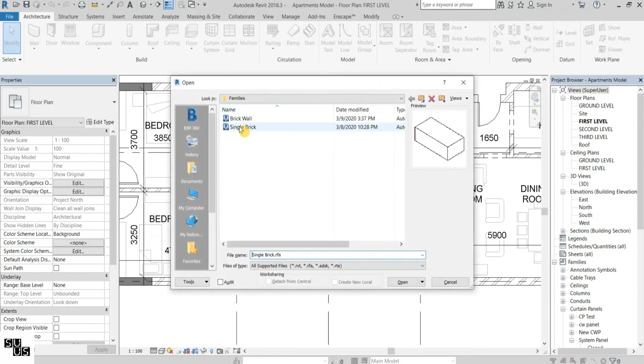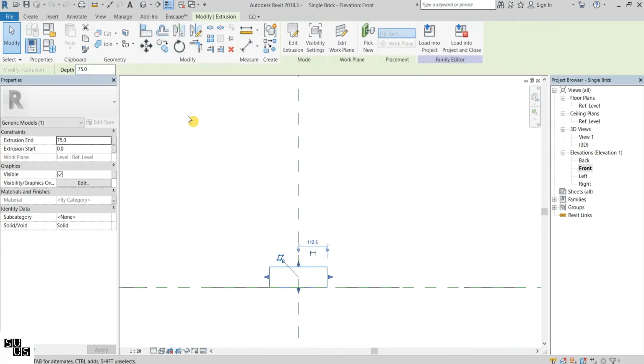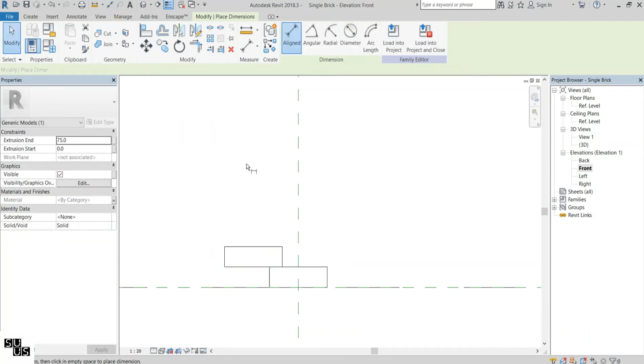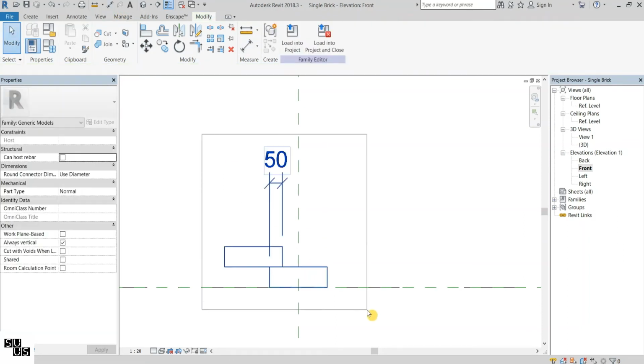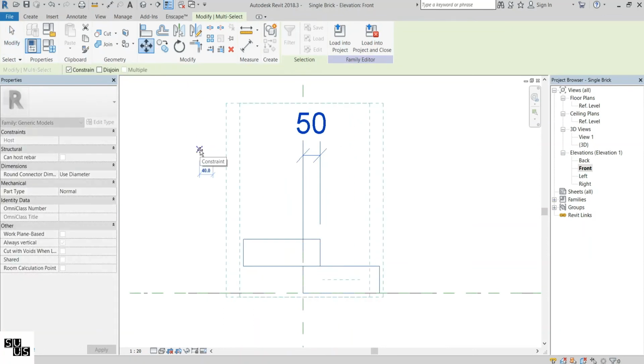First step, I'll go back to the generic family I made in the first method. From the front elevation, I'll copy the brick diagonally. I'll adjust the distance between the two bricks to make them overlap. I'll add a dimension and lock it. Then I'll move the whole geometry to centralize it with the reference planes.